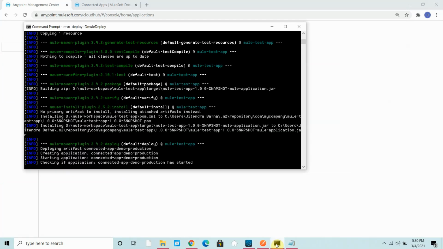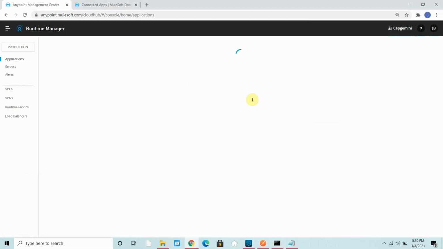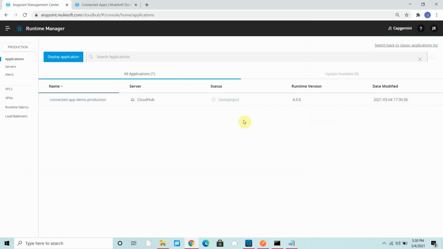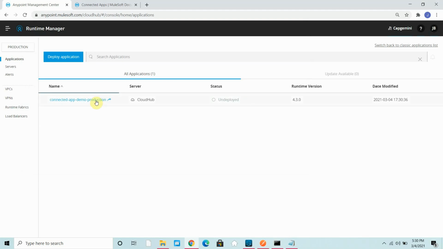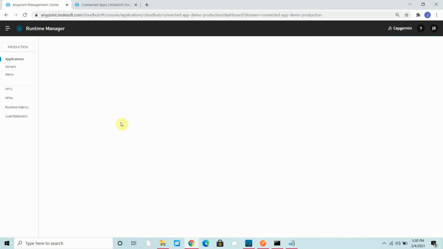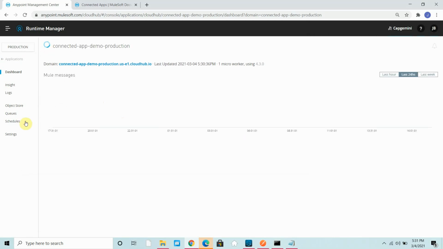You can see the application status might be deploying. Yeah, good. So here you can see the application is deploying. Okay, so let's wait. Okay, you can see the application is getting deployed. You can check the logs also.